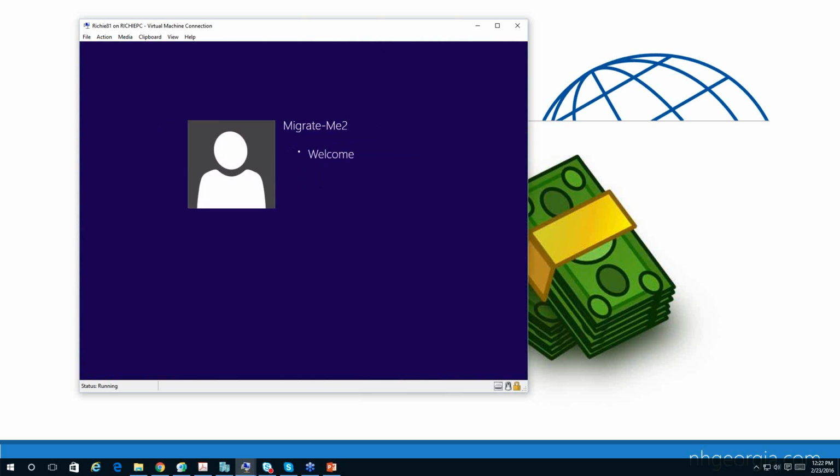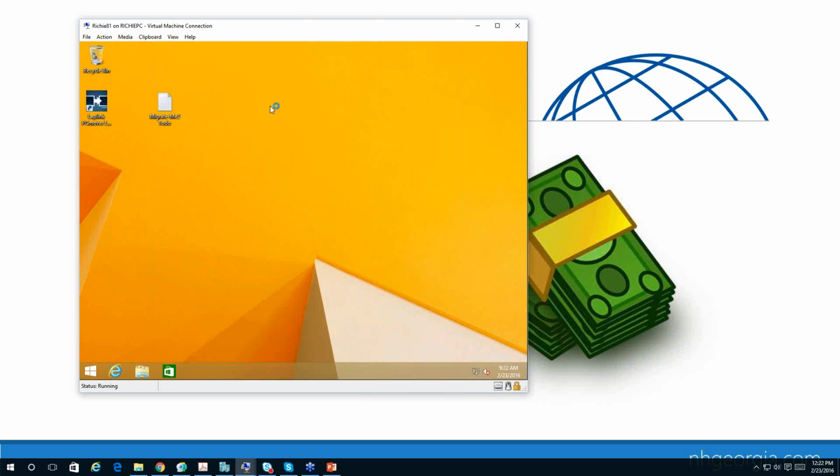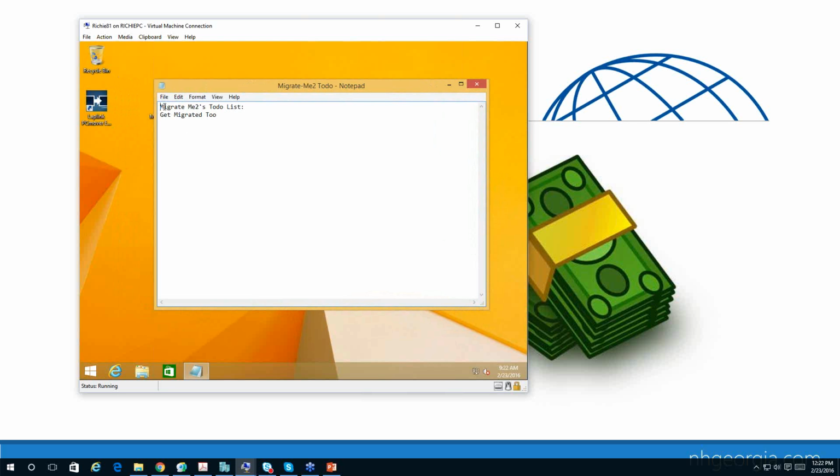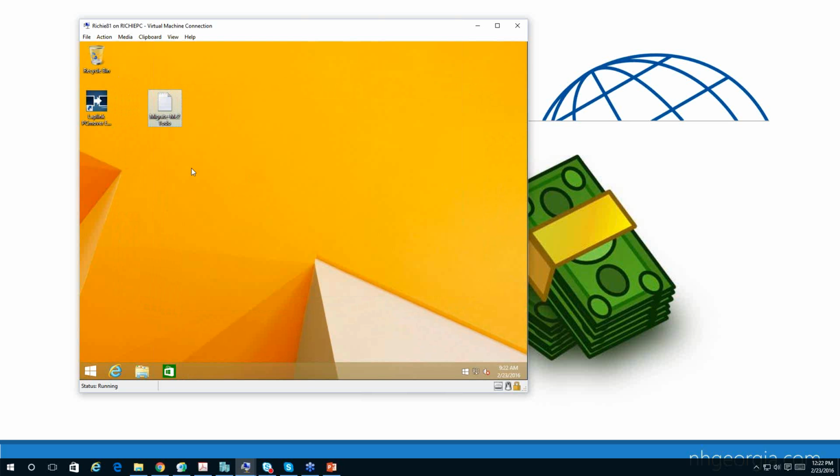They have a lovely set of screen settings, wonderful yellow screen wallpaper. I've got a to-do list on each one of their desktops, and it actually has Migrate Me 2's to-do list, get migrated to. So I've got both of these guys ready for migration. They've got some content on their desktop that I want to show moving across. And I also went ahead and installed the LapLink PC Mover, the Express Edition, on this puppy.